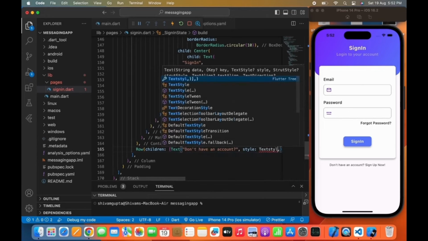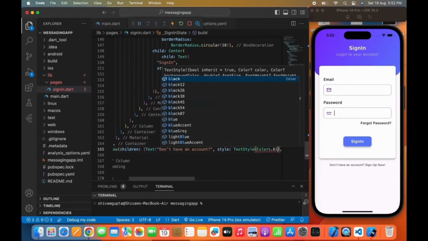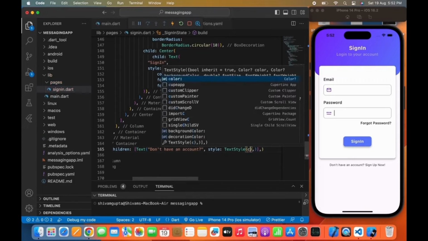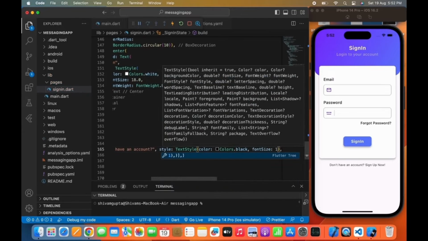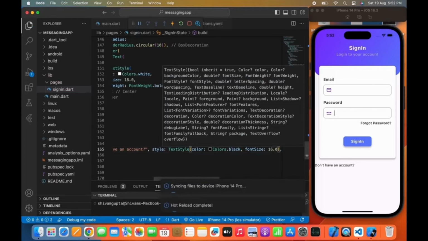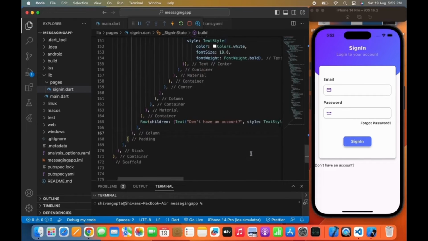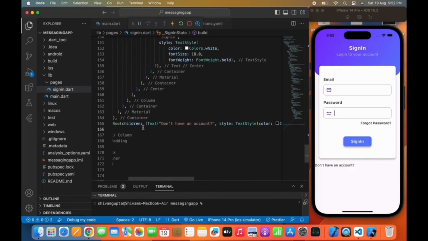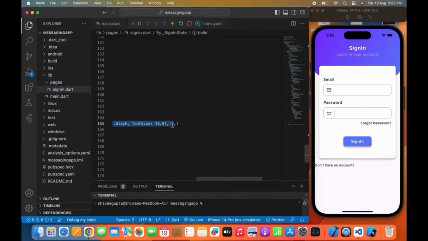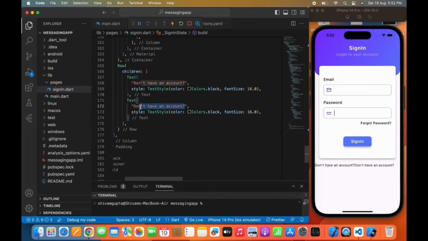One more thing I want to tell you is that you can use a rich text here. Basically, in rich text, you can use two texts together and manage their color and gesture detector together. You can provide two different colors and take two different actions on the two different text widgets. But in my case, rather than using the rich text, I use a row here to make it simpler for the beginners who are watching this tutorial.